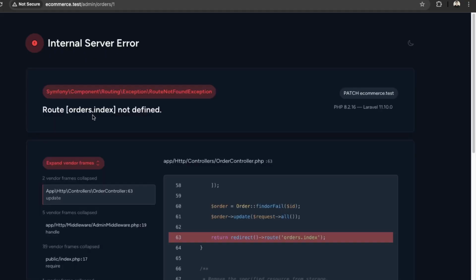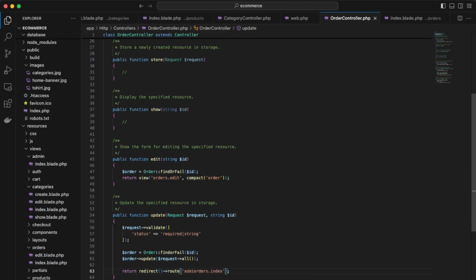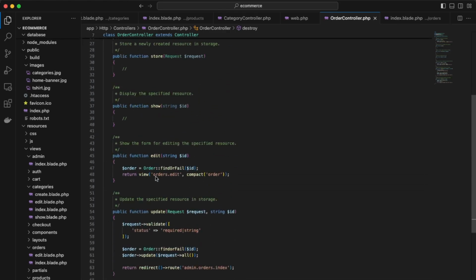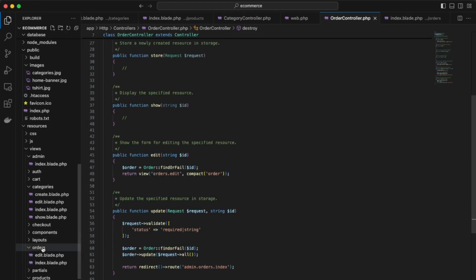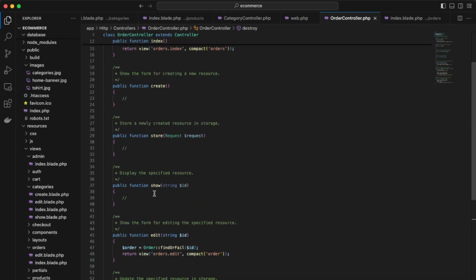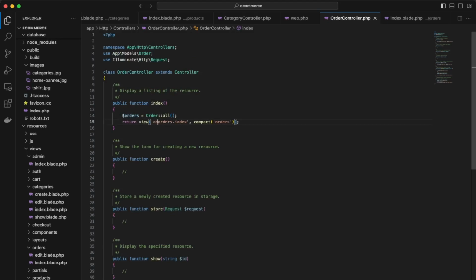Okay, so it just needs orders.index. So I think that needs to be admin.orders.index. Let's just double check. Okay, so make sure it's admin order index. Do it the same for the one down here as well. Admin order index, and do it for the other ones. So the order edit is good. It's over here with the admin. Okay, save this and try again.